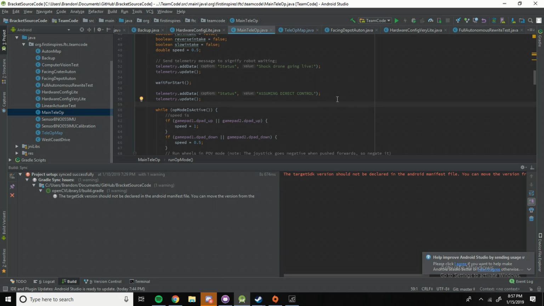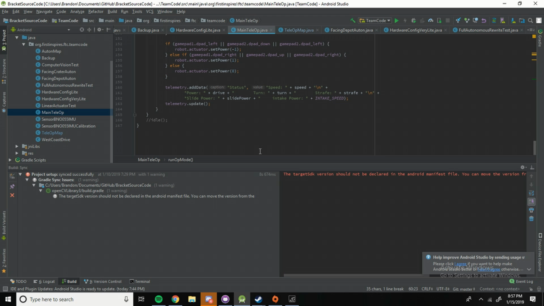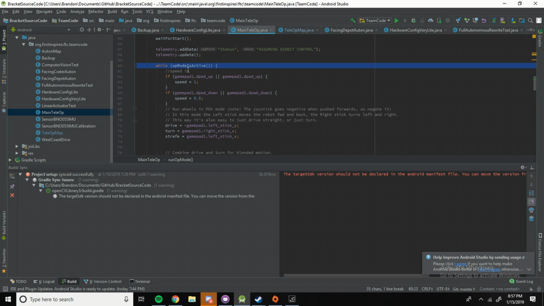Keep going. So when we start, it says status assuming direct control, and it'll start looping this, right? This giant loop runs the entire time the op mode is active, basically for the 2 minutes of teleop. So the argument of the while loop is just op mode is active. It checks if 2 minutes have passed or not, pretty much. It forces our robot to shut down when the match ends.